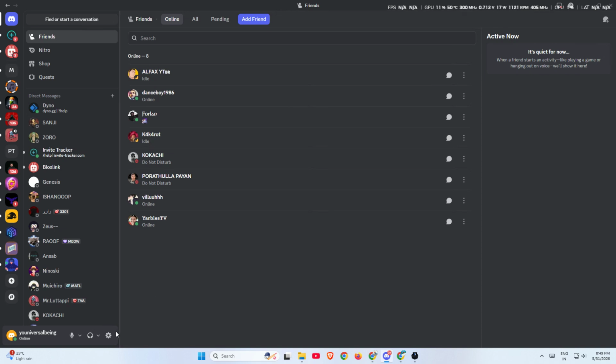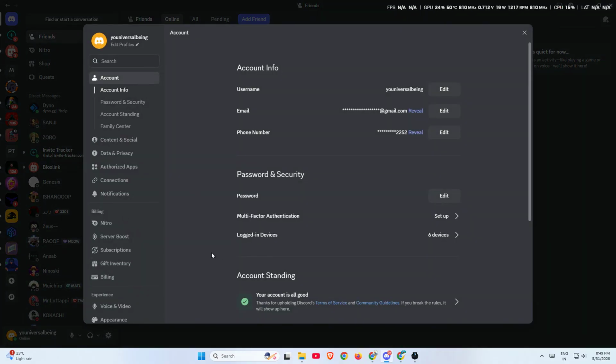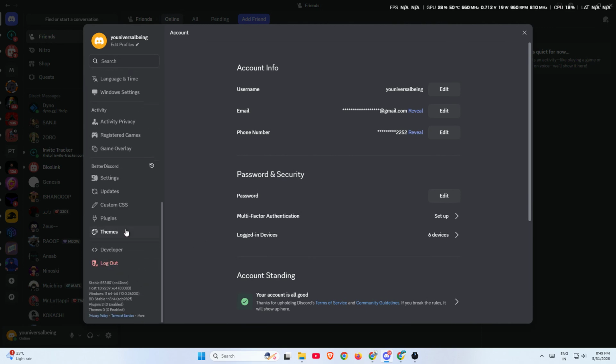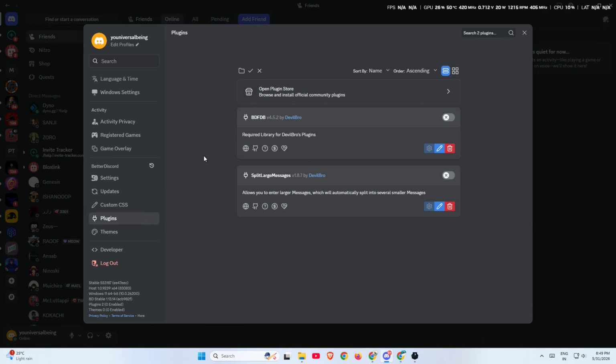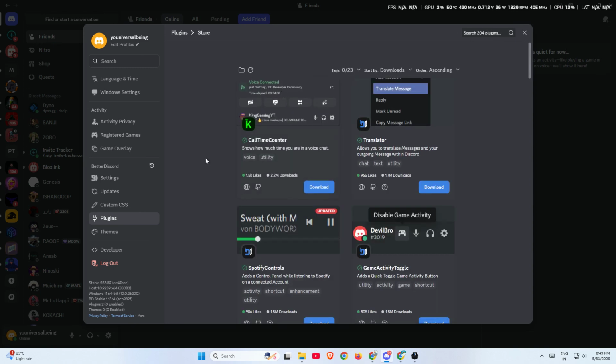To install plugins, first click the gear icon in Discord to open user settings. Then scroll until you find the Better Discord section. In that section, click Plugins. This will take you to the plugin manager where you can browse and manage all your Better Discord plugins. Next, open the plugin store. The store makes it easy to find and install plugins without doing any manual file setup.